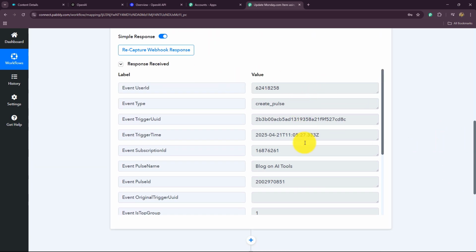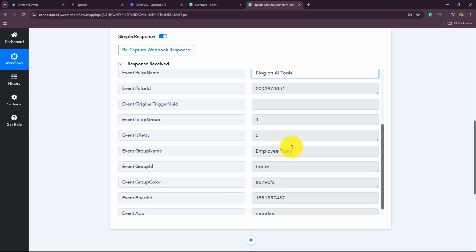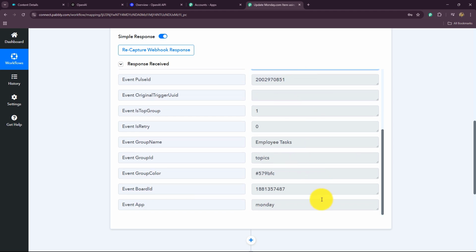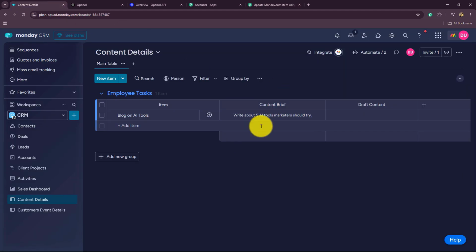In the response, we have received multiple details. So let's start reading them. First of all, here we have the user ID, we have the event type, that is create pulse, we have the trigger UID, we have the trigger time, then we have the subscription ID, the pulse name, that means the title, blog on AI tools. Here we have other details as well. But you will see that in the response we have not received other column details of our monday.com board. Here we have not received the content briefs.